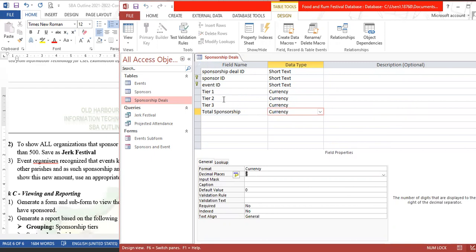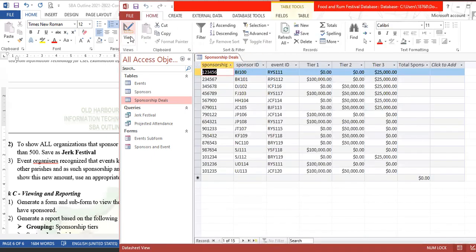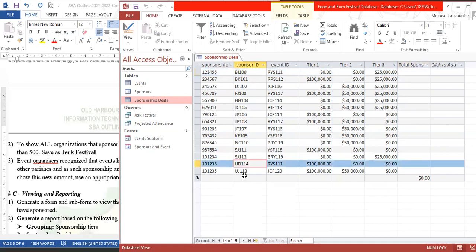Once I've set the currency and decimal places, I'm going to go back to the datasheet view, and we're going to see the column is blank. So I'm going to bring up my spreadsheet, and this is a column for total sponsorship. I believe they should be in the same order. If you compare the two sides, everything is in the same order except for the last two. The last two are switched around.